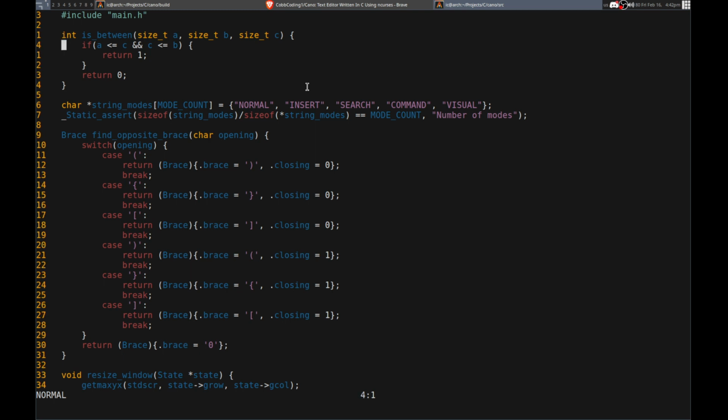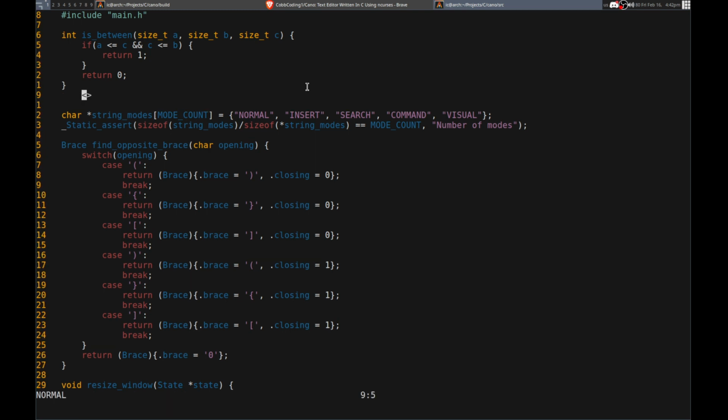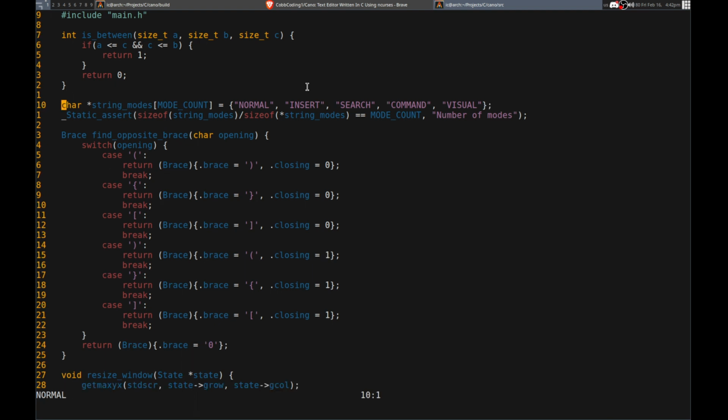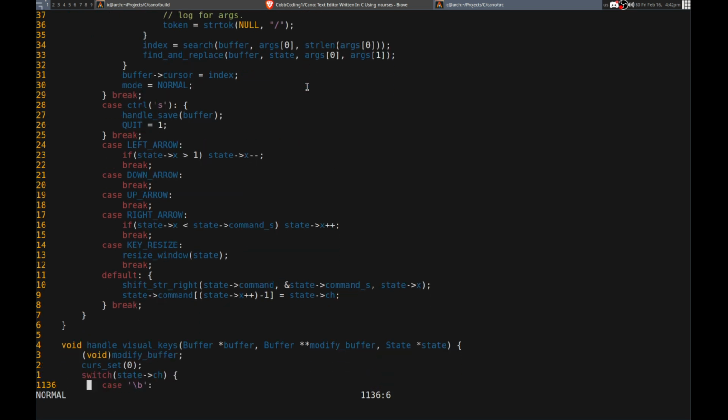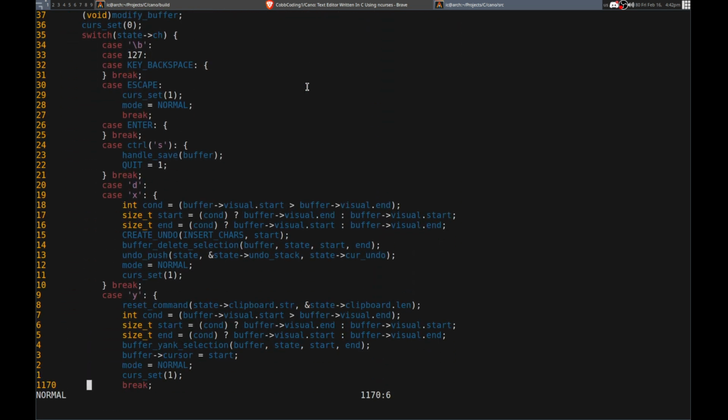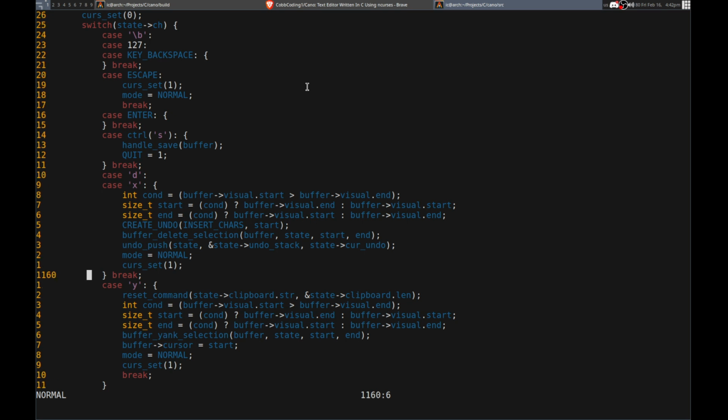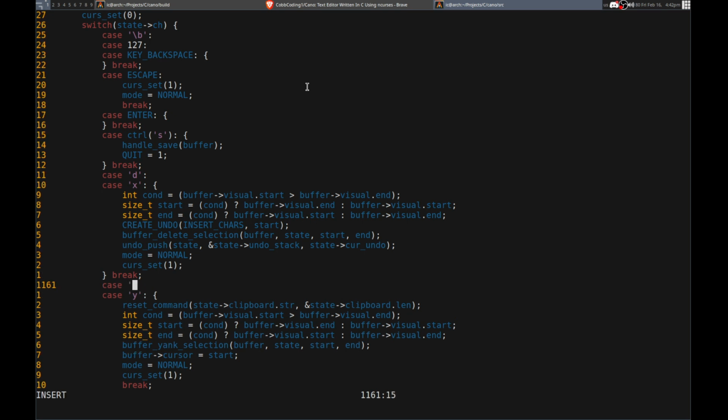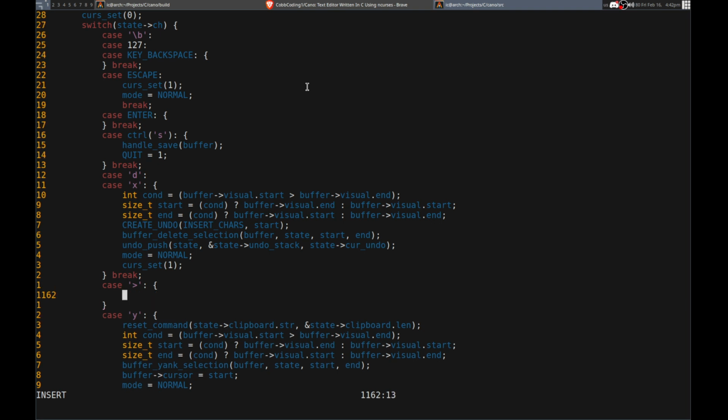Okay, so it was like these. In visual mode, if you press either of these, it will indent that line, right? So let's do handle visual keys. Okay, so let's do case, not y, but case. We'll start with this one, like actually indent. Great. Okay.